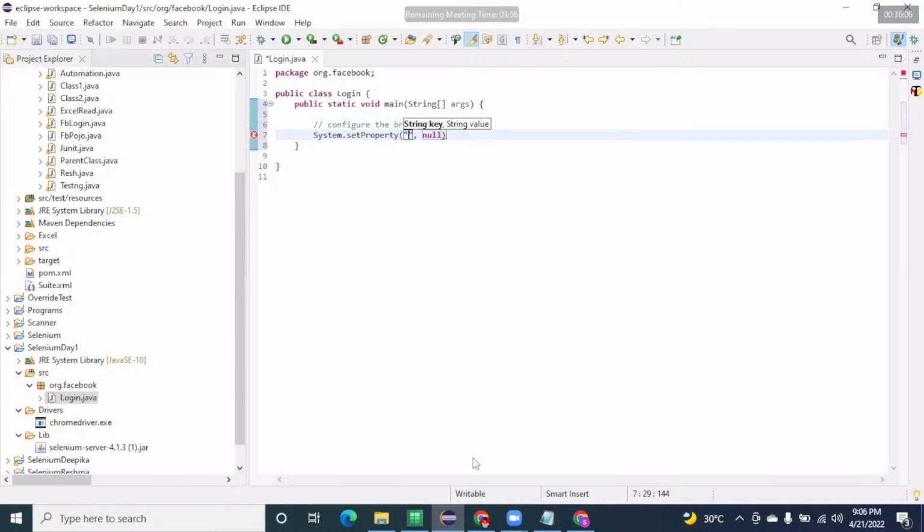Here we are going to pass a predefined functionality to configure the browser, that is webdriver.chrome.driver, since the browser we are going to use is Chrome. This is the predefined format if you are configuring the Chrome browser. Clear? Yes, sir. So in the second string, we are going to pass the path of the driver.